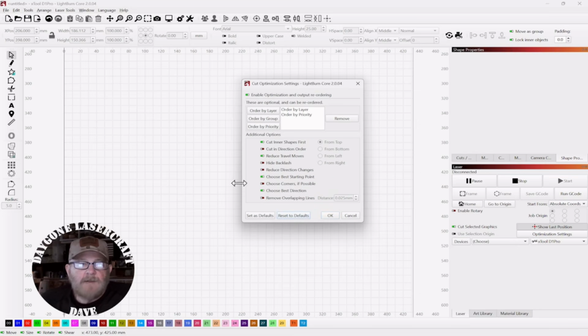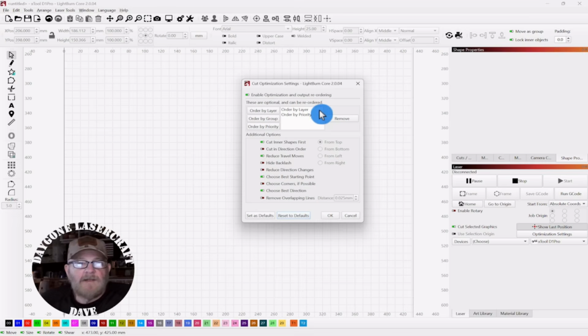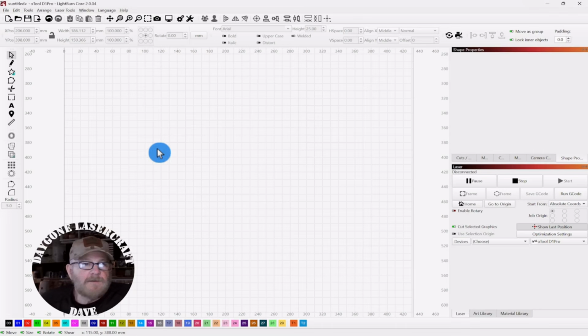So down in the bottom, you have the optimization settings. Up top, you have the cut planner. And while it doesn't say cut planner, it does somewhere in the LightBurn documentation. So currently we are set to order by layer and order by priority. So let's do a couple of things.